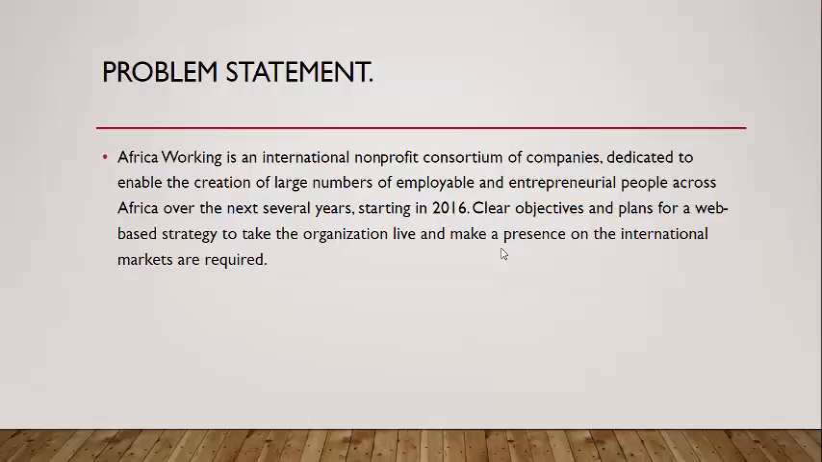So in our problem statement, Africa Working, an international non-profit consortium, is dedicated to creation of a large number of employable entrepreneurial people across Africa. So the clear objectives of the plans are a web-based strategy to take the organization live and make a presence in the international arena.